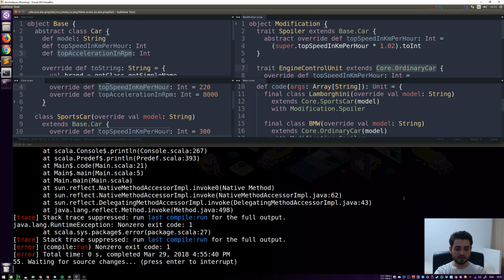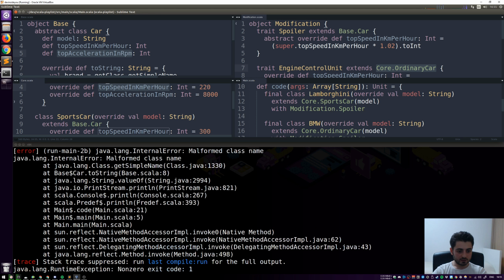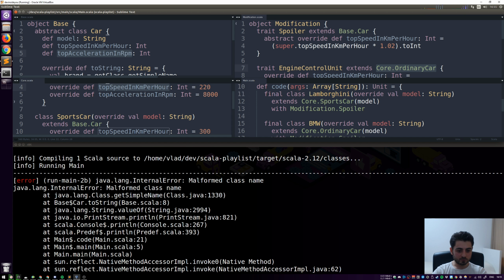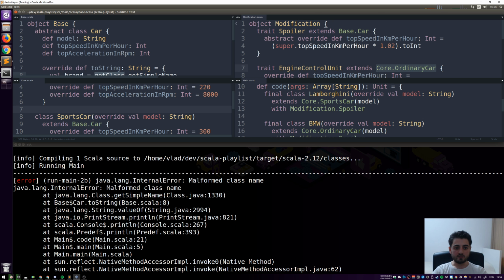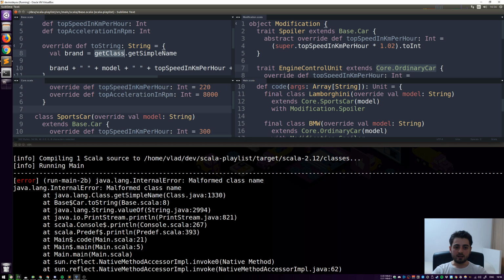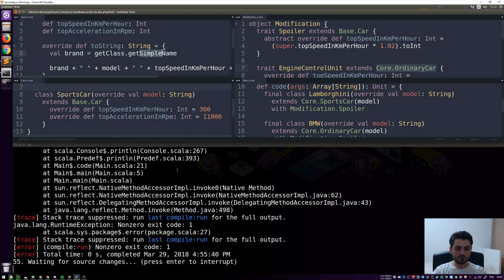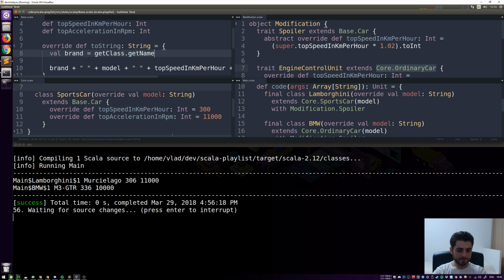We're seeing an exception. What are we seeing here? Malformed class name. Really? All right, so this is happening because in my preparation for this video, I didn't actually create those objects. And when we're saying getClass, then the class name is going to be base$dot BMW in this case. So we're just going to do a full name. I think it's called full name, or maybe just getName. So instead of this, we're just going to say getName.